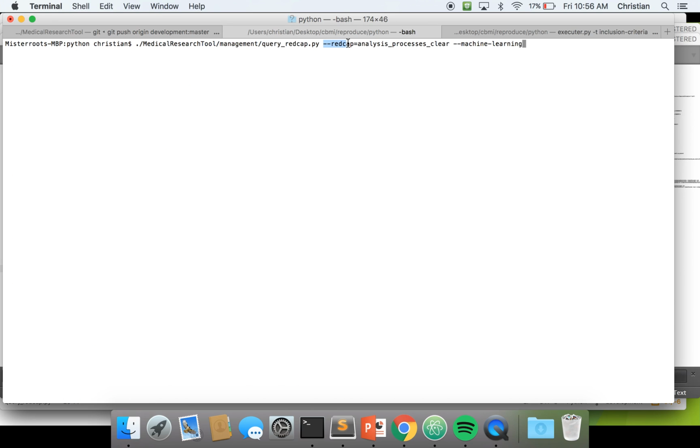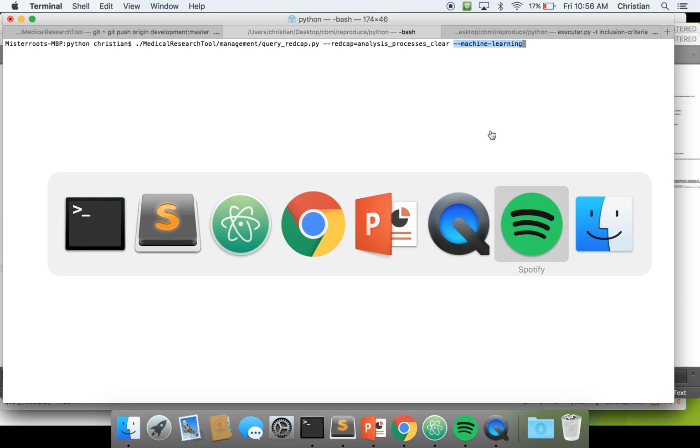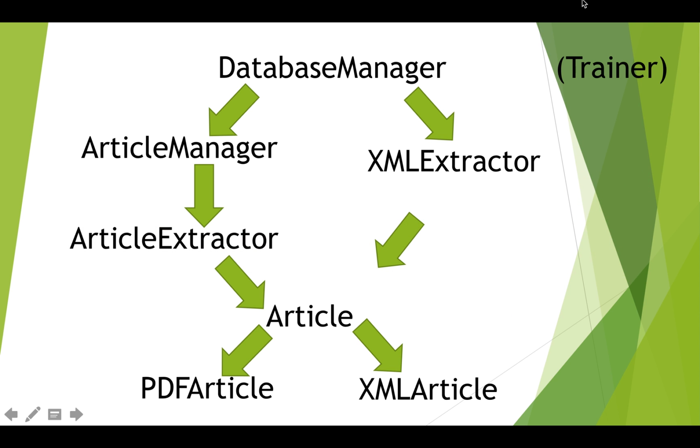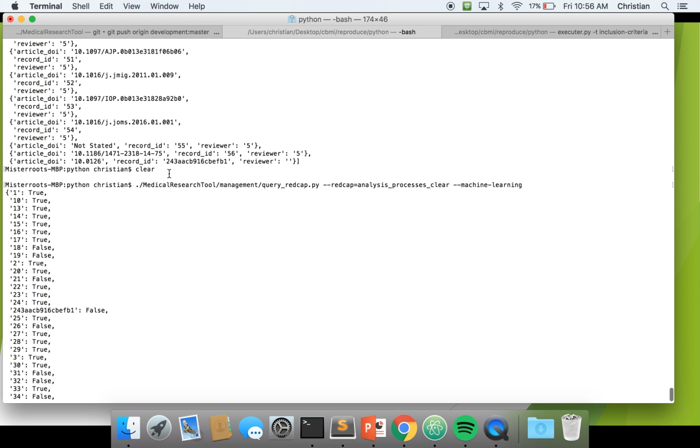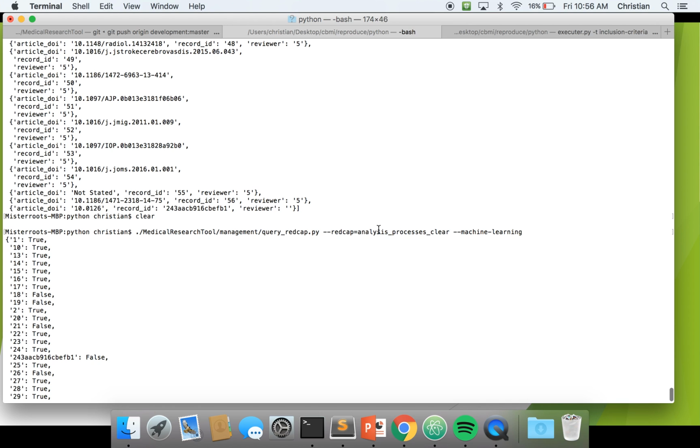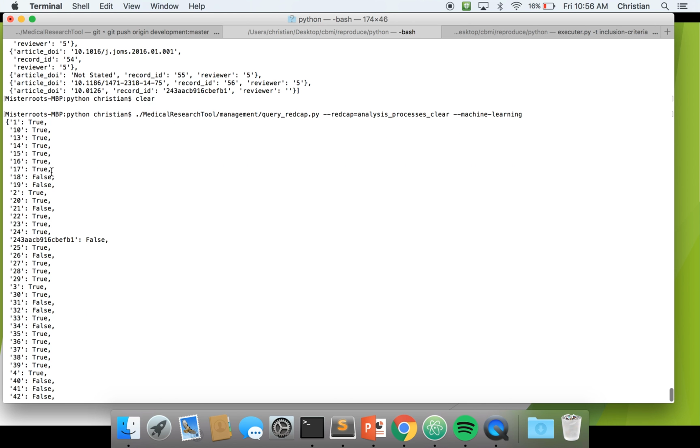In this, we're going to look for the RepeAT field analysis processes clear, and we are going to give it the machine learning flag. You don't have to know much about this, but it is meant to work with the trainer and the machine learning algorithms that need to return data in a binary format. So this is going to return all of our RepeAT observations. Here is the record ID, and then the value of analysis processes clear, either true or false. True if they documented their analysis well, and false if they did not.